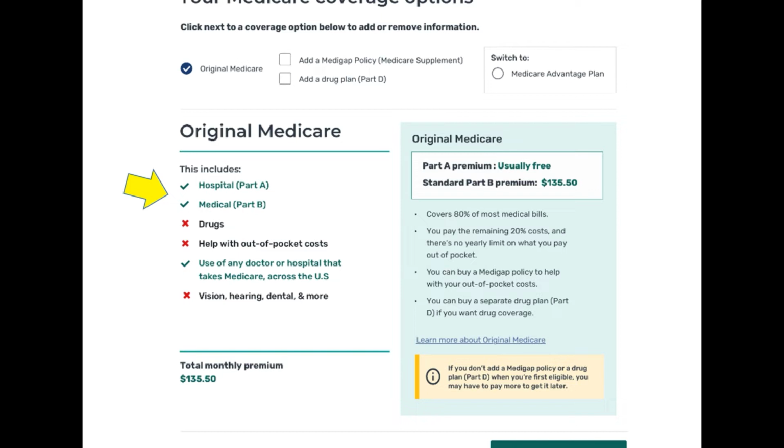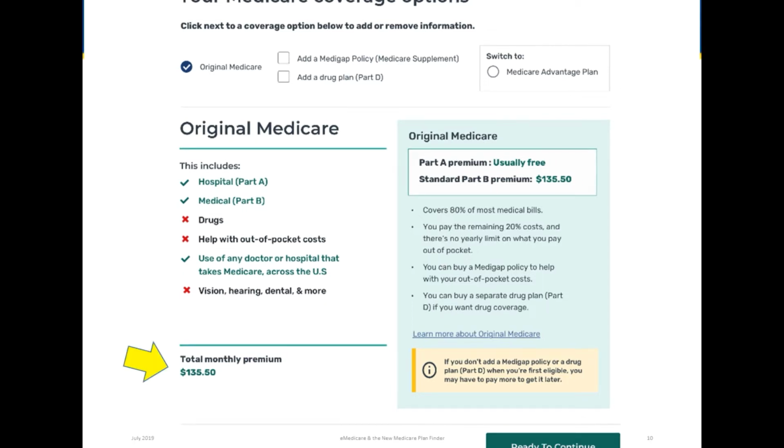The box on the right gives her information about premiums and co-payments, as well as options like a Medigap policy and a Medicare prescription drug plan. There's also an information box that if you want a Medigap policy or a drug plan, it's best to get it when you're first eligible. Down in the lower left is the Medicare premium that most people pay, the Medicare Part B premium of $135.50.